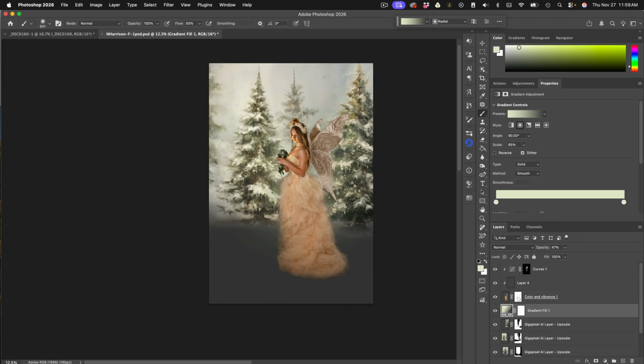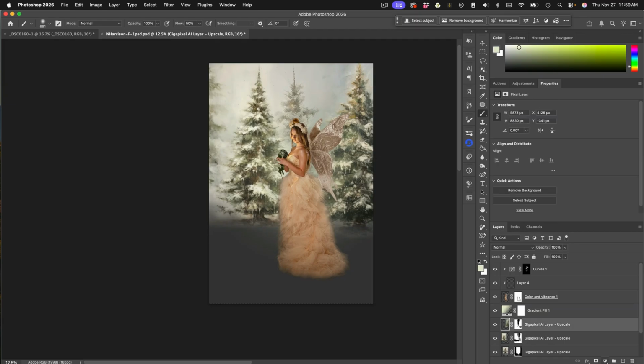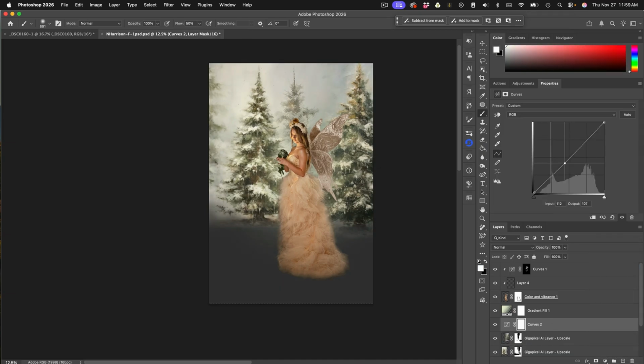And then I'm going to do a curves adjustment on our background. I'm just going to pull the midtones down a little bit right about there, just adding a little bit of matte by pulling my curve up like that.